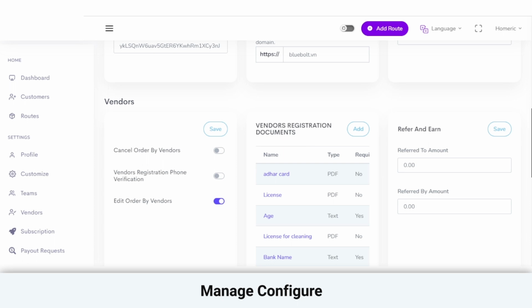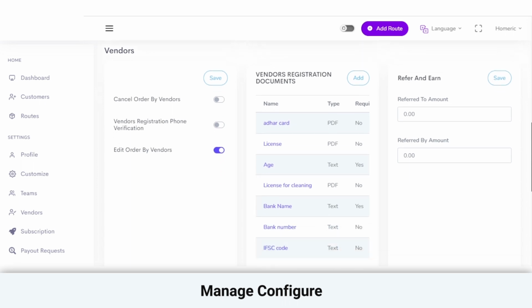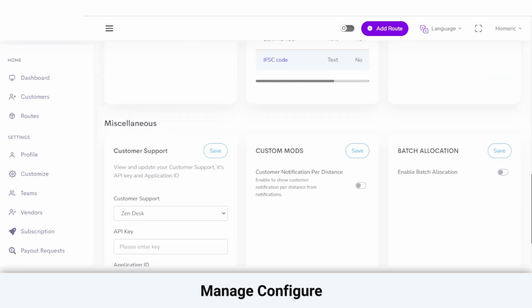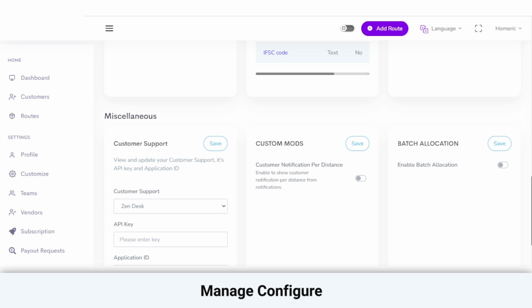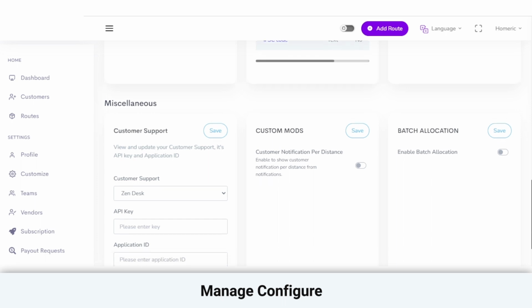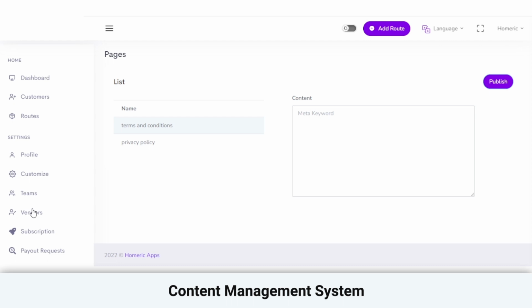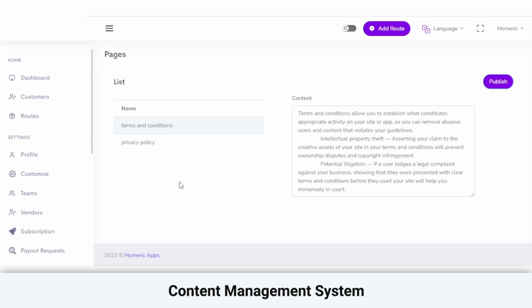verification of customer details. If in case you've enabled any refer and earn offer, then you can manage that from here. Then other miscellaneous options like customer support, custom mods, or batch allocation. Then is the CMS portal, from where first you can go to the pages section. Here you can manage all the customers.